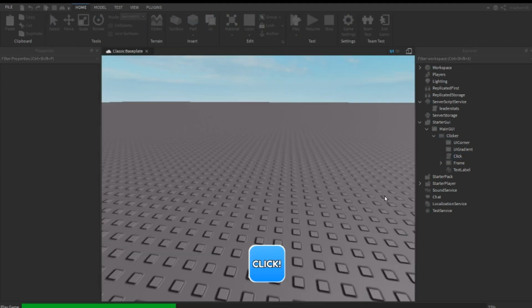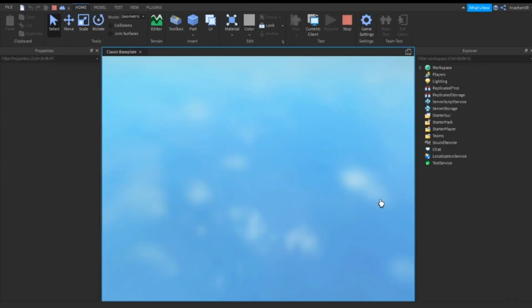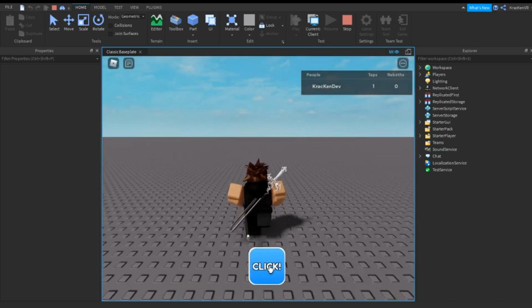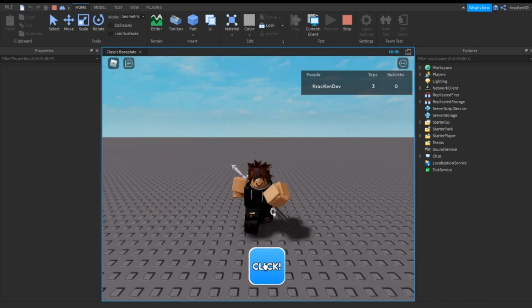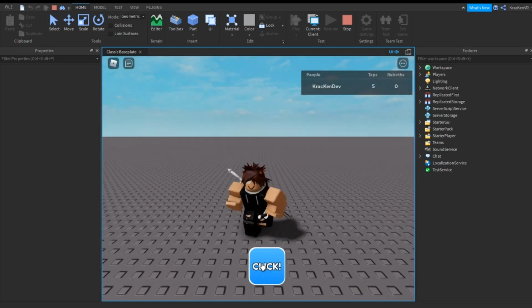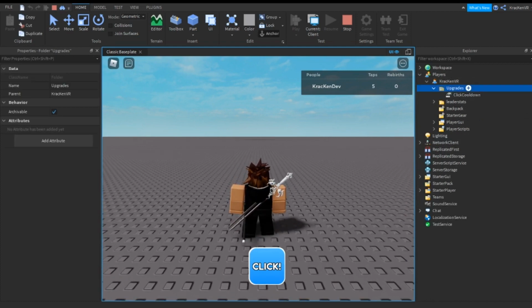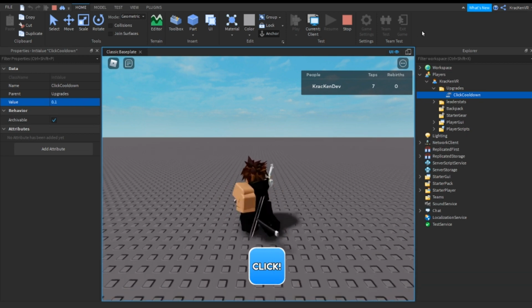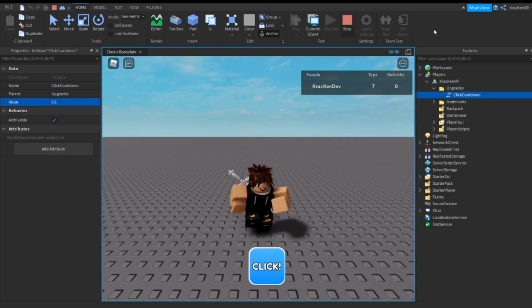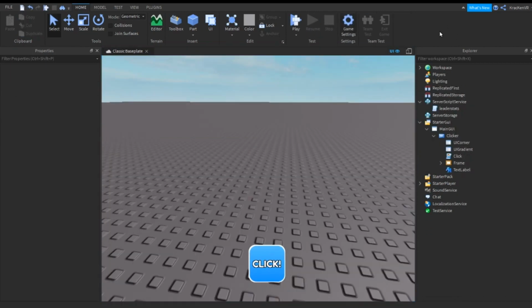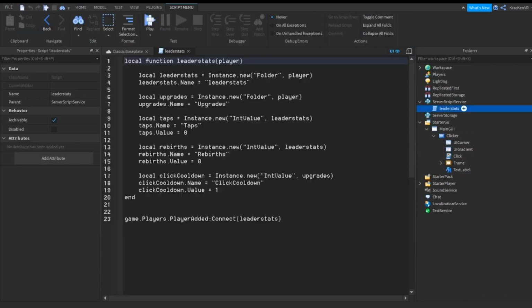And now, if you play the game, as you can see, we can click, but we have a cooldown of 1, which is in our upgrades folder, and here, in the player. You have the click cooldown value, which you can change to, for example, 0.1. You'll need to wait 0.1 seconds if you want to click again. But if you do the changes in game, it won't work.